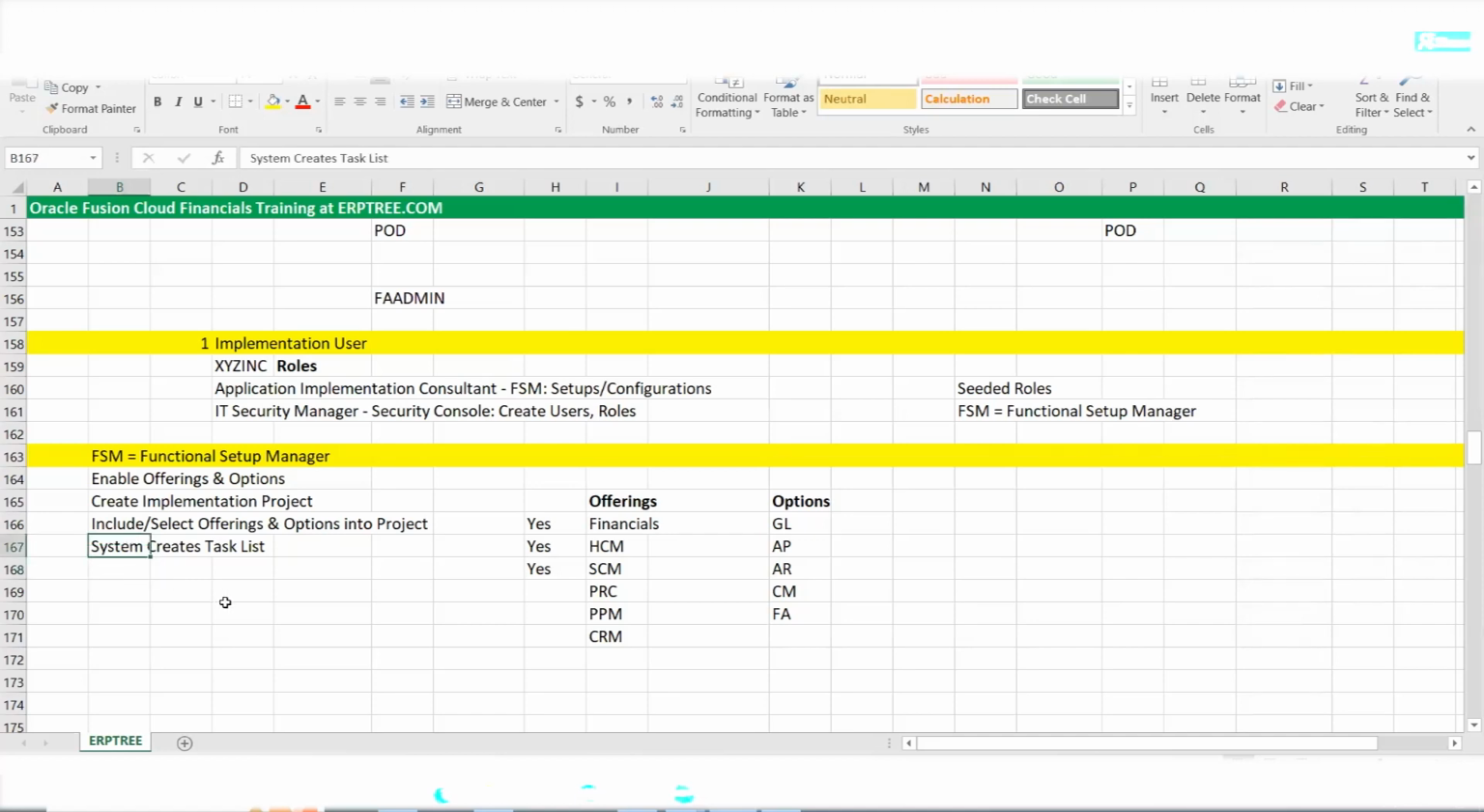So what does it mean by task list? A list of setups. Say, for example, you created an implementation project and you selected an offering called Financials. Within the Financials offering, you selected the option only GL. To implement the general ledger application, what setups we have to perform, that list the system will create. A task list is nothing but a list of setups which we have to complete to implement a specific application or the entire offering. The system will create that, then you can start doing the setups.